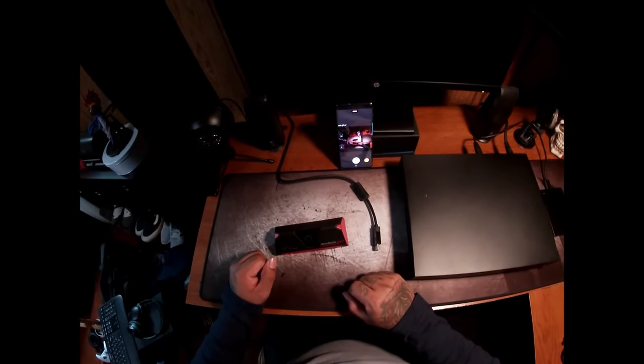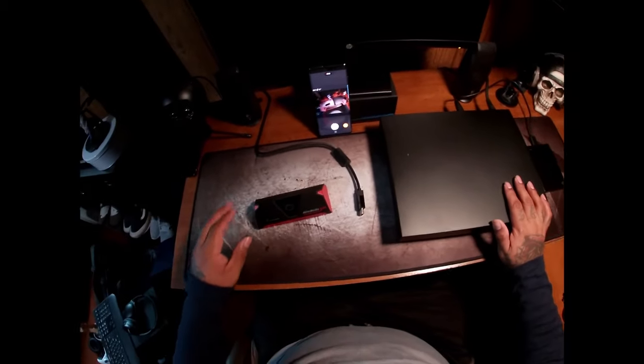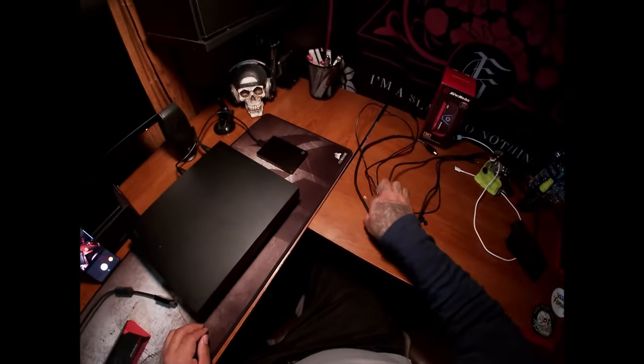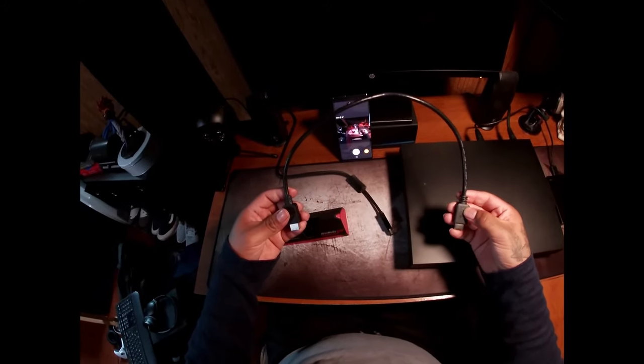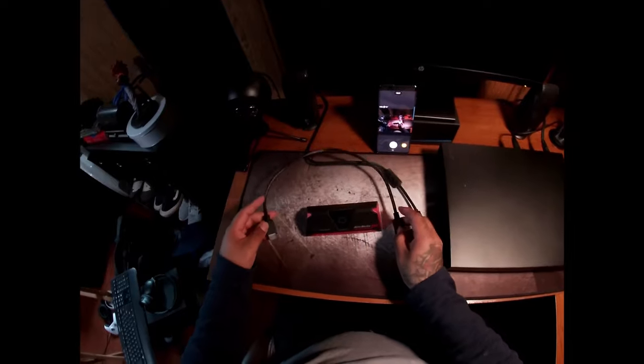Okay, so in my setup right now, I took away my laptop and my tower, so I don't have my PC stuff set up. I just have my nice Corsair matte Xbox capture card, HDMI to monitor. I got the small HDMI cable that came with my AverMedia capture card.